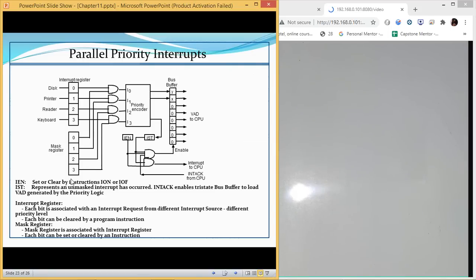Whenever you want to interrupt, the mask register bit should be 1 at that place. If no one has generated any interrupt related to the CPU, and the interrupt value is 1 because the printer has generated the interrupt, and the mask value is also 1, both are binary ones, then only the CPU can be interrupted. If this value is 1, correspondingly the mask register should also contain a value 1. If both are 1, then only it can generate an interrupt.